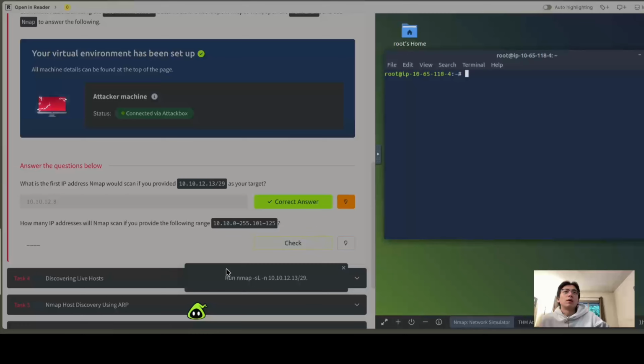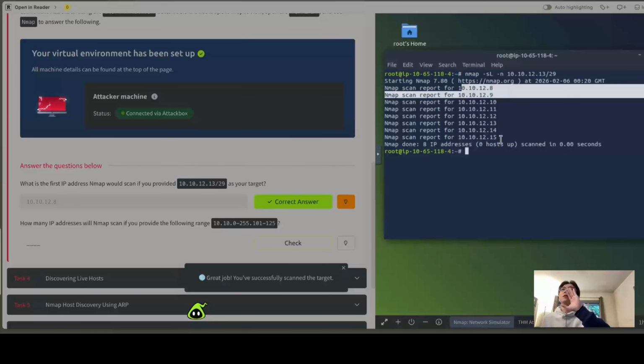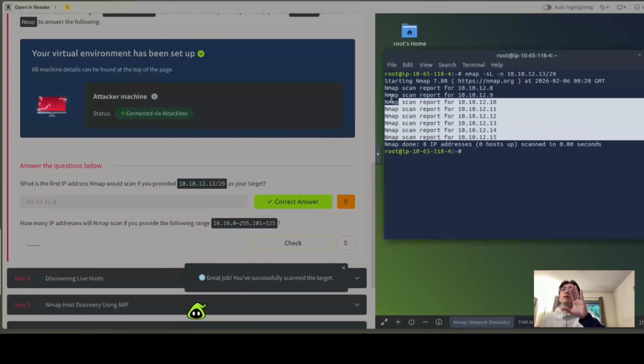Or you can just run Nmap. Sure, let's do that. nmap -sL -n 10.10.12.13/29. Yep, it will scan 8 devices, from, see, that's what I was saying, 10.10.12.8 to 10.10.12.15. That's a section.